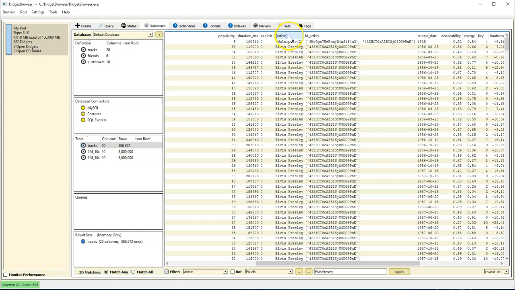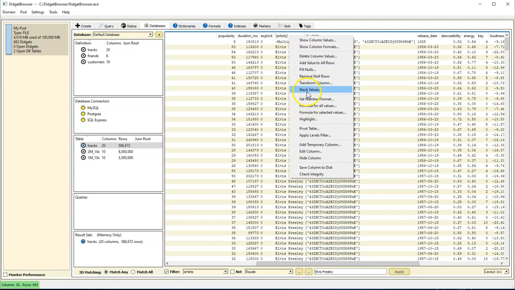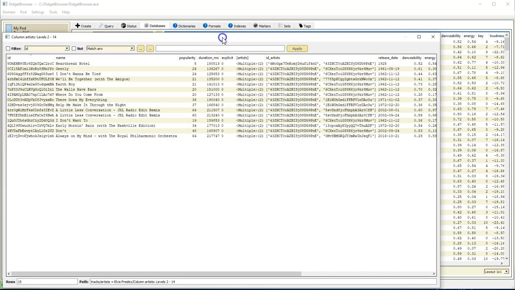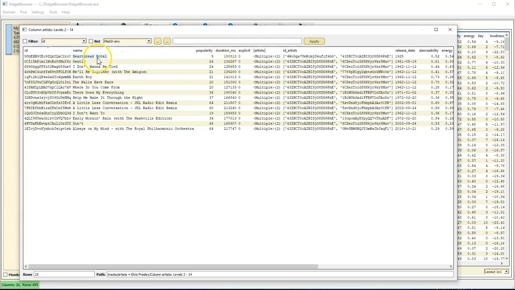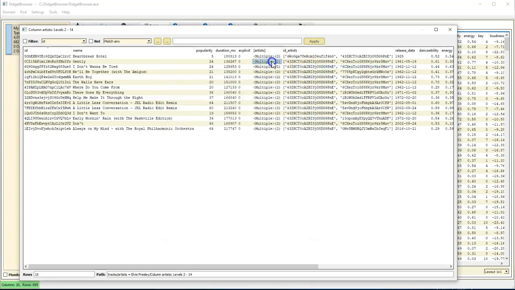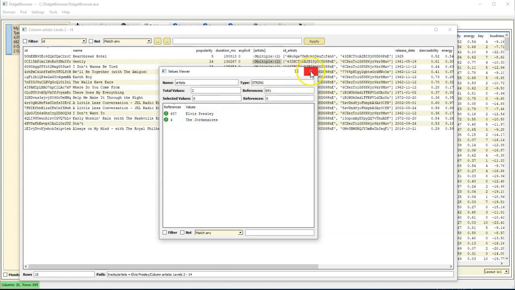Now, if we want to see just the ones he did with other artists, we can again apply the filters level. So we only want to see those that are a minimum of 2 deep. So here are the 15 songs that Elvis sang with somebody else. Looks like they were all just one other artist in all of these songs. There's one from Tommy Dorsey. This one had the Jordanaires.